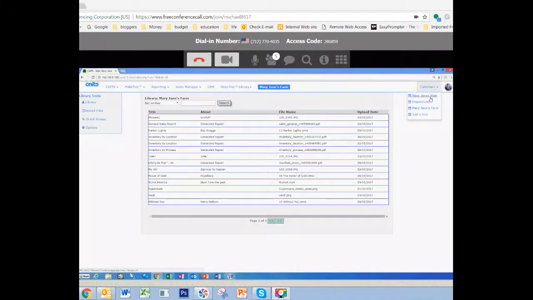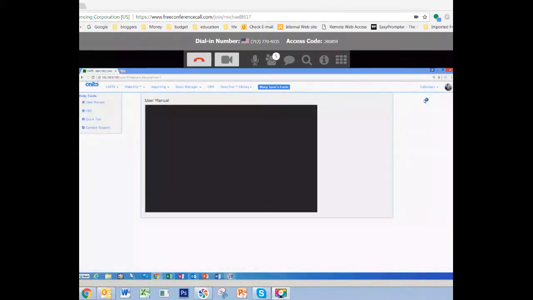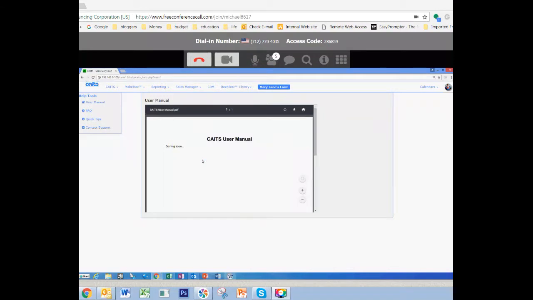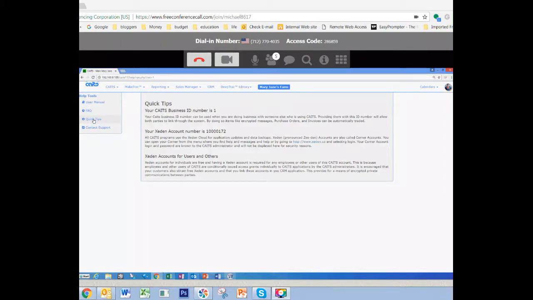You can have as many calendars as you want. These are inspection days. This is my main calendar. I don't have any information in there because I have been destroying the database on purpose. And same over here. There's a help screen. There's a user manual that I'm working on right now that you'll be able to download as a PDF file. There's frequently asked questions over here. There's some quick tips on the business if you have to call in to somebody or contact customer support. You can get your business ID numbers and your Xeden account numbers and all kinds of stuff right here.